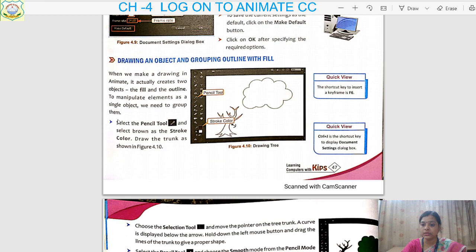What are the tools through which we can create such type of objects? When we make a drawing in Animate, it actually creates two objects, the fill and the outline. Fill inside and the outline, children. Now to manipulate elements as a single object, we need to group them. If you have created different objects and you want to treat them as one, then you have to group them.